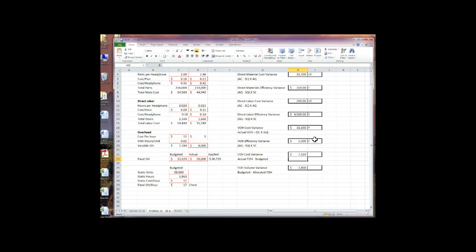Now we have the fixed overhead cost variance. A little bit more straightforward, right? We take our actual minus our budgeted. We got the actual here, and we got the budgeted here. Both of those are given to us. And again, we want these in absolute value, so you could always do budgeted minus actual. Is this favorable or unfavorable? We budgeted 33, we actually spent 26, that's good.